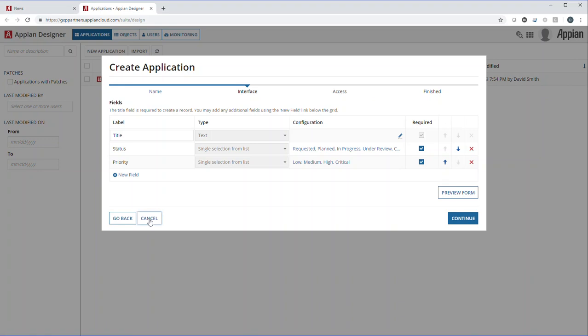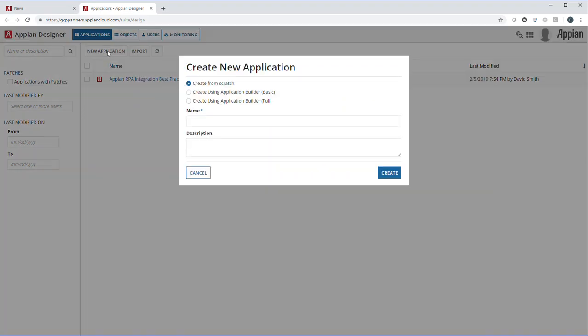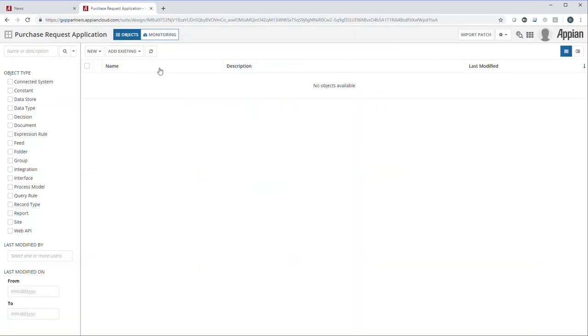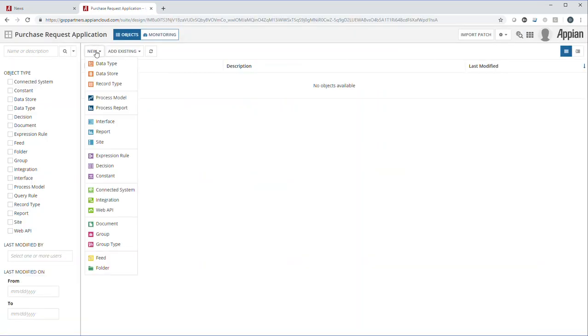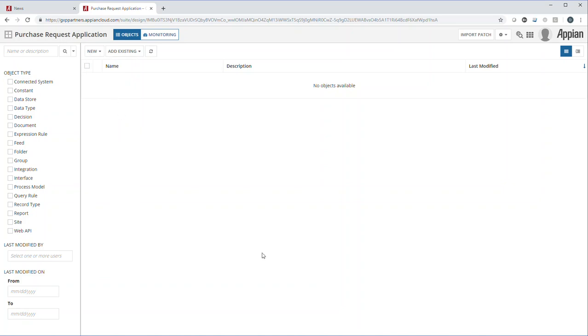For the purposes of this demonstration, I'm just going to create a blank application from scratch. Let's just call it the Purchase Request application. This will provide me a blank shell in which I can quickly go in and add various objects to my application. I'm going to start by adding a process model.